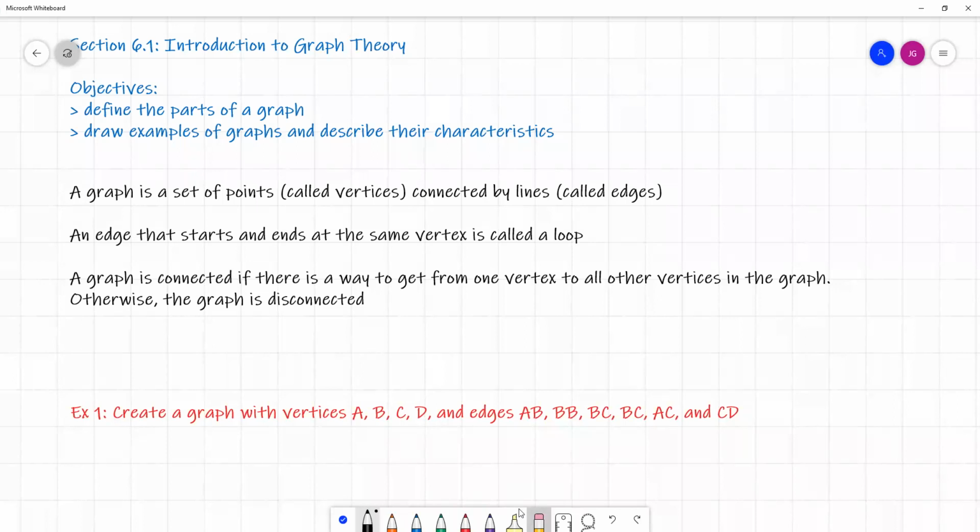Let's start by looking at this definition right here. A graph is a set of points called vertices connected by lines called edges. An example of a graph would be if I just had three vertices connected like this. This is a graph.